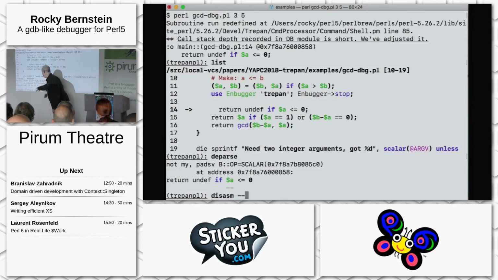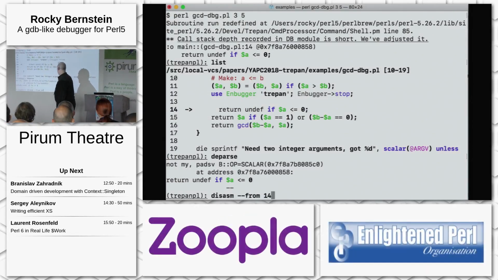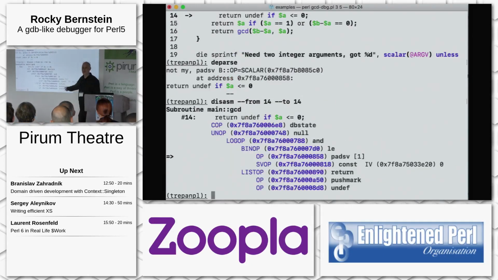Now I'm using the deparse command, and you can actually get this disassembly of the stuff that I showed before inside the debugger, and you can see exactly what's going on. Now you get to see my great cut and paste abilities. Don't all ooh and ah.